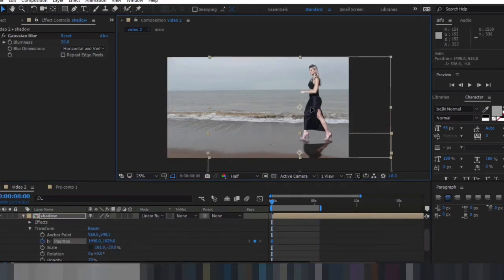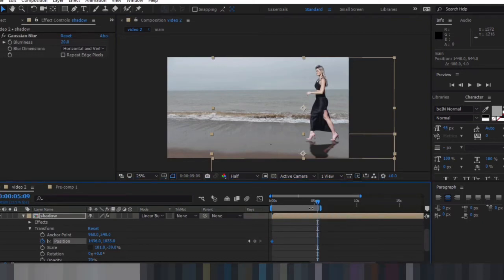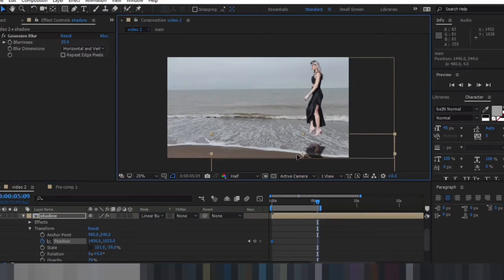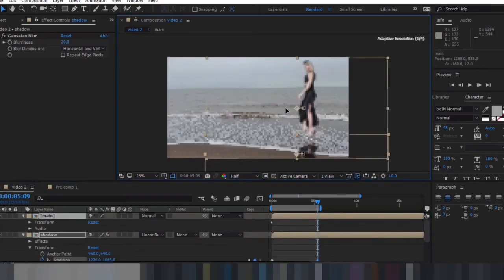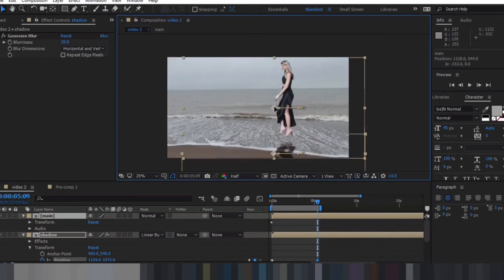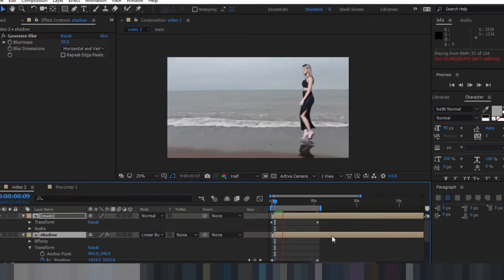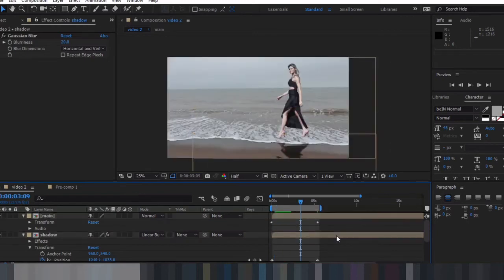So after creating a reflection, you want to make keyframes for the position of both compositions, because this is moving forward. So you're gonna make a trick to move both compositions forward as she's walking, and adjust the reflection or the shadow just made, just to adjust it.